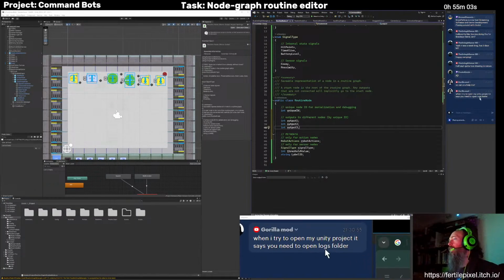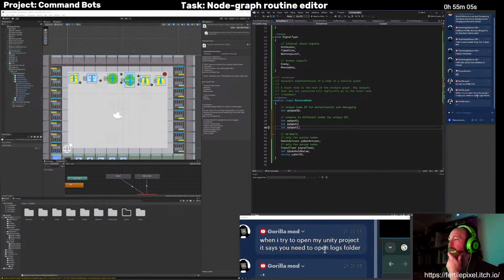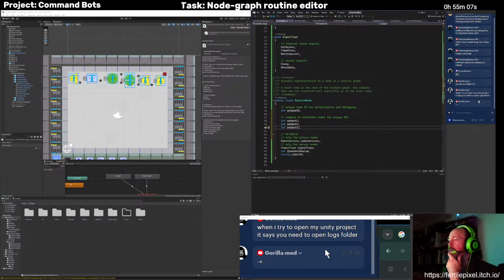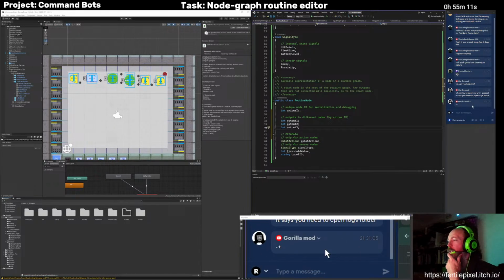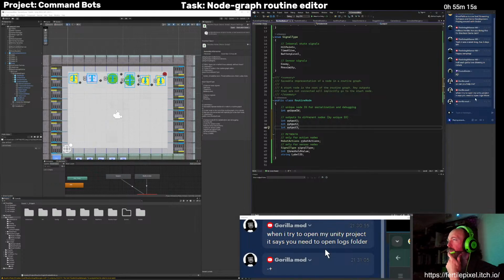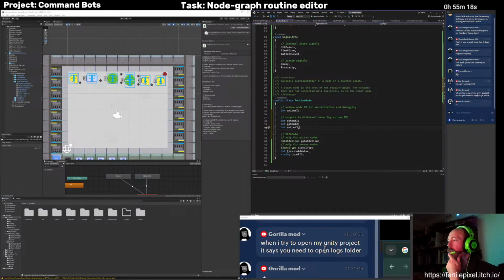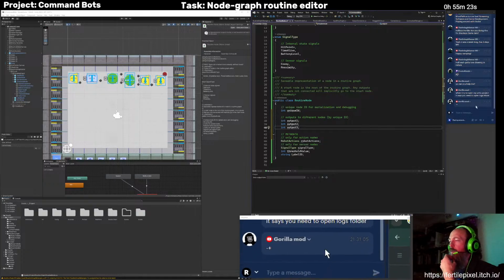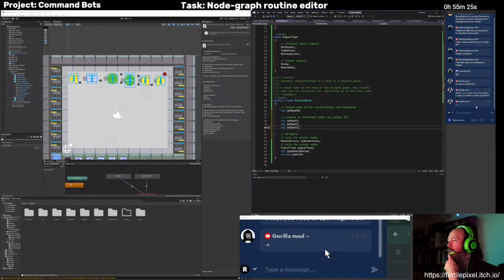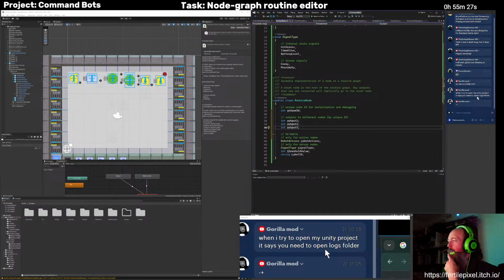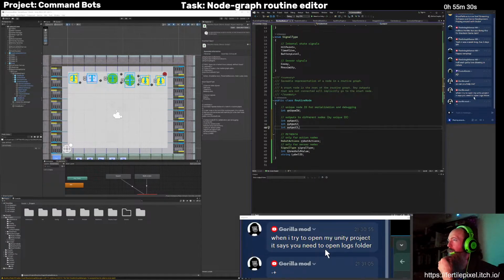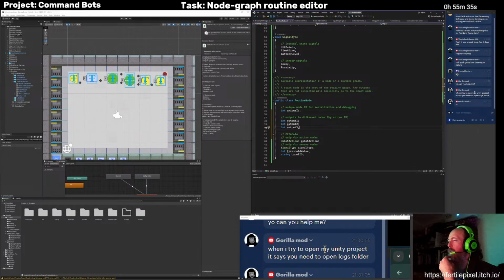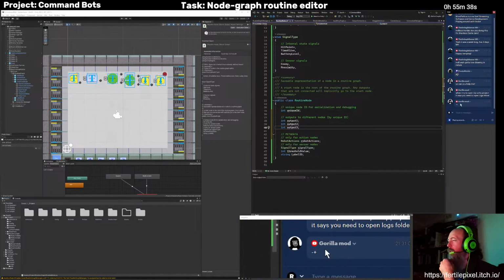That is a strange thing for it to say. So when you try to open your Unity project, it says you need to open logs folder. Can't say I've encountered that. So is that project just failing to load? It's not opening at all? Or is it opening and showing an error message or something else?